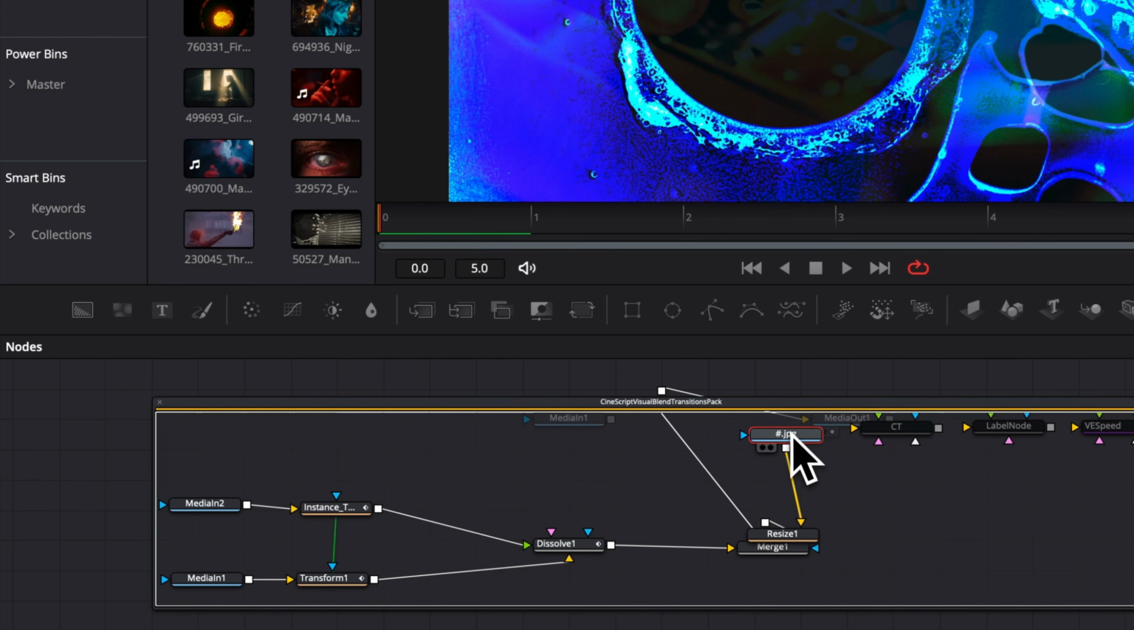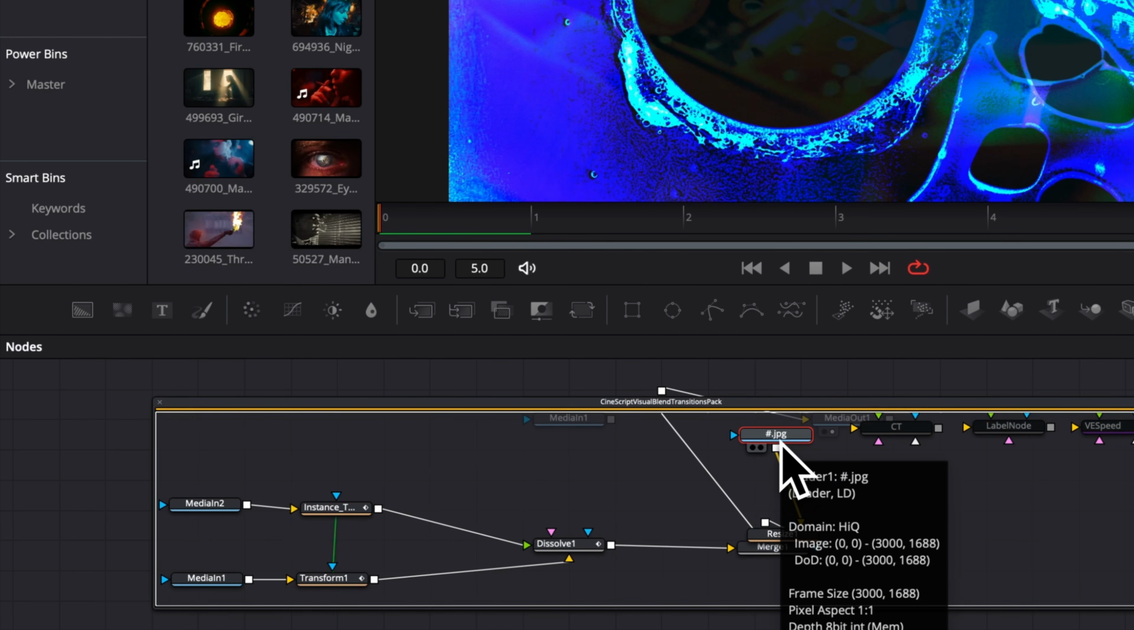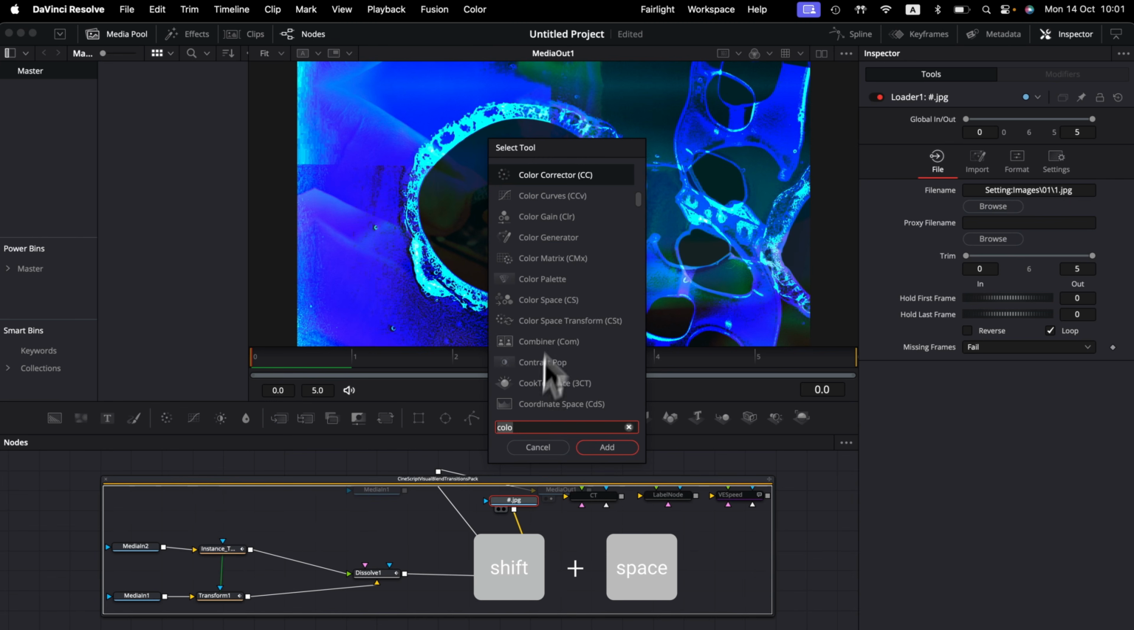What we're going to be doing is here between that image and that resize, we're going to bring a color corrector. So I'm going to select that image and then on my keyboard, I'm going to click on Shift Space to bring the select tool.